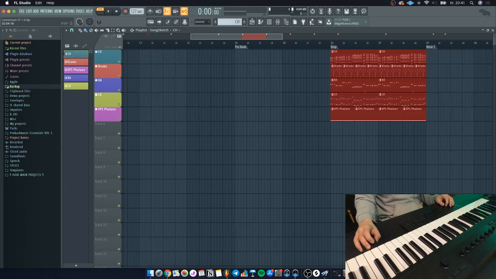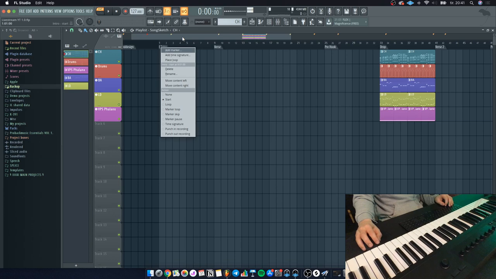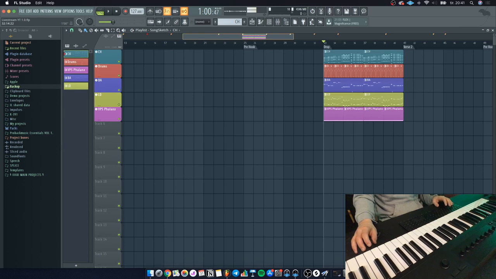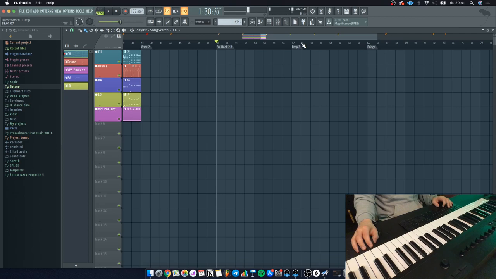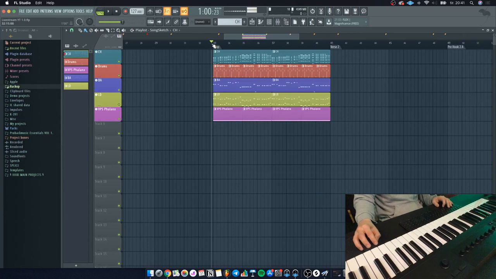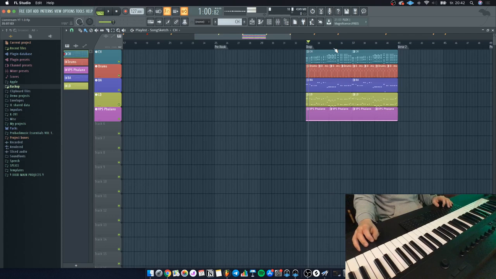I pre-made the markers, so I get some intro, verse, pre-hook, and then after 1 minute, it goes into the drop, and then second verse, some kind of pre-hook, second drop, bridge, and then third drop around the 3 minute mark. The song ends around the 3 minute mark. So let's build the intro and everything to the drop.